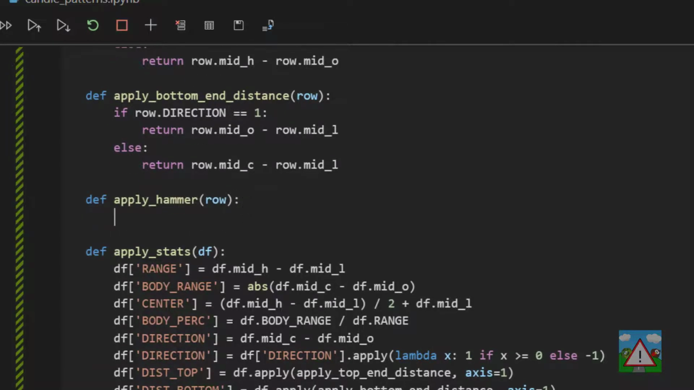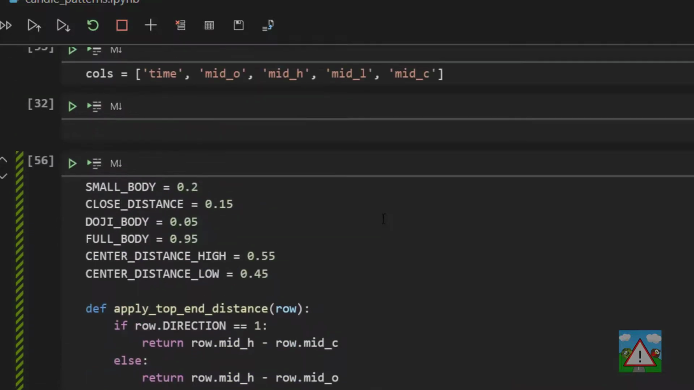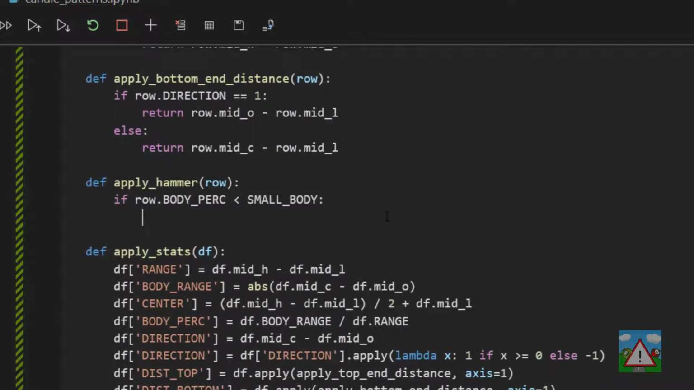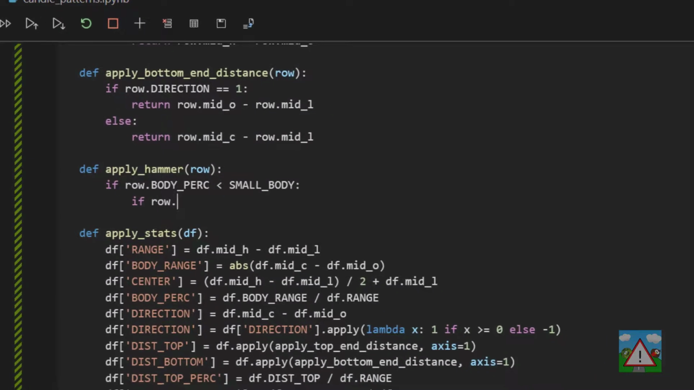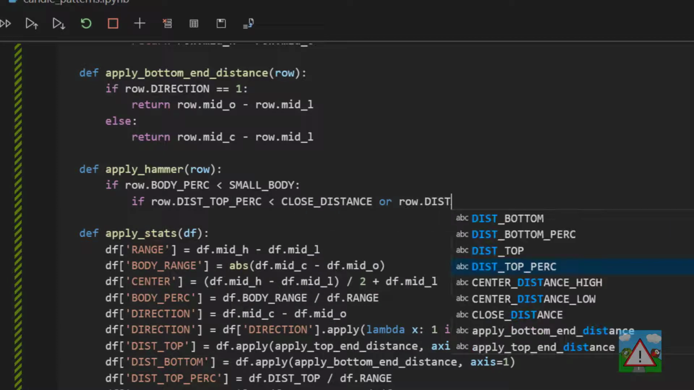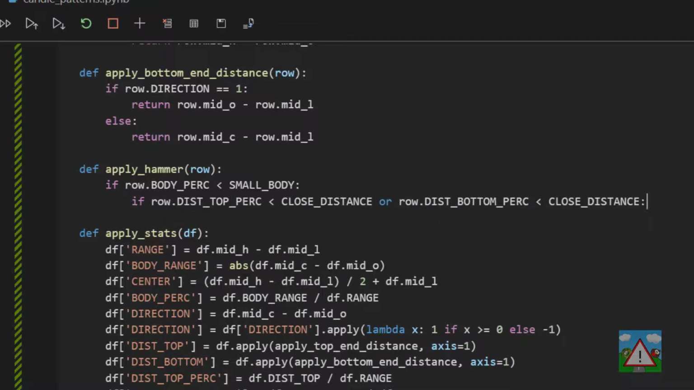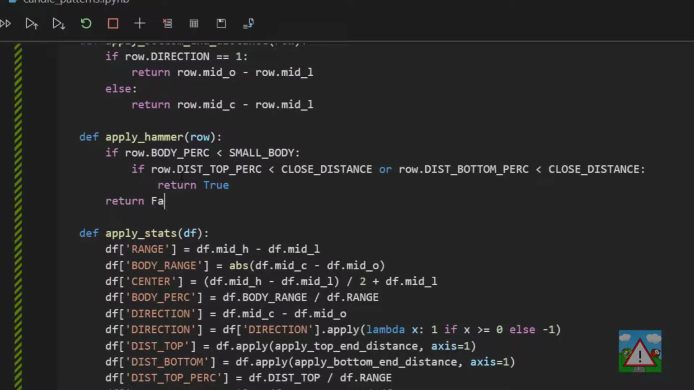And here we've got some very, very simple logic. So we can simply say that if the row's body percentage, just make sure this is tabbed correctly, is less than our small body, so remember that's the 0.2, so if we've got less than 20% of the candle range as the body, we maybe have a hammer. We need then to check whether we're at the right distance. We'll type: if row.distance top percentage is less than close distance, or the row distance bottom percentage is less than close distance, return true, otherwise return false. So that function then will identify a hammer for us.